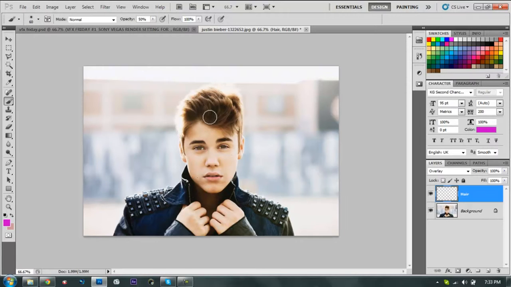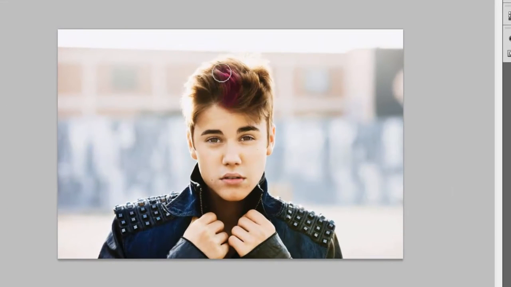What you want to do is just do this. Just color his hair like this. This is quite easy though, right? You want to do it. And you want to make the brush small for this hair part.